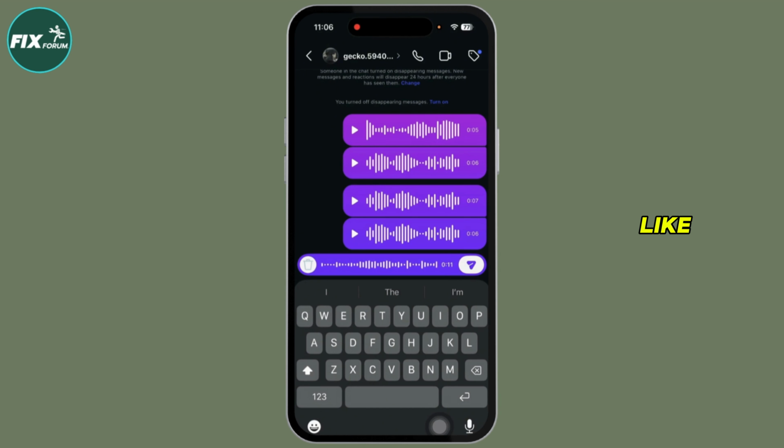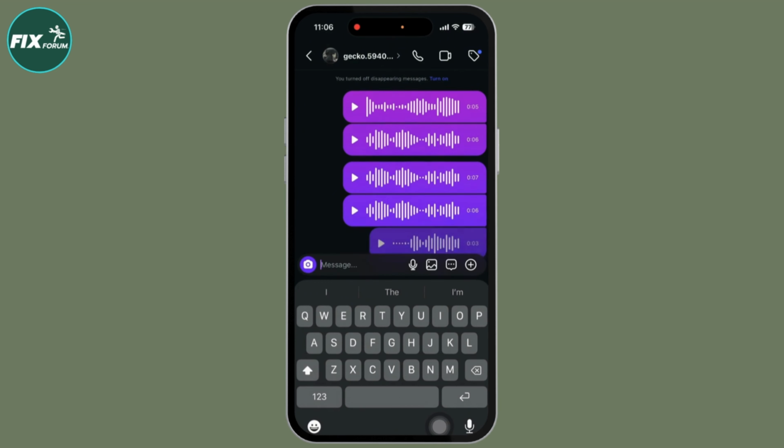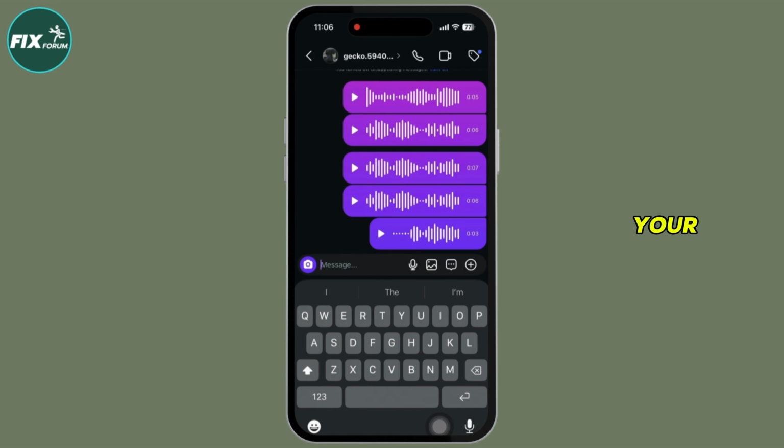Once you find the effect you like, simply select it and Instagram will automatically apply it to your voice message. After that, hit the send button and your voice message will be delivered with the selected voice effect. And that's it. This is how you can easily add voice effects to your voice message on Instagram.